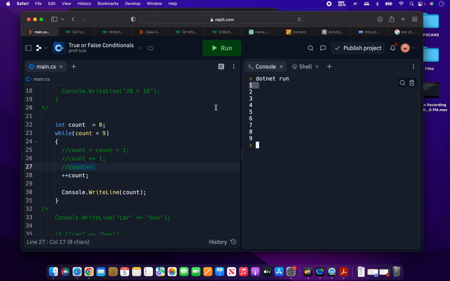It'll write, let's add 1 because it again adds 1 already. So 1, 2, 3, 4, 5 through 9, and let's see if anything changes in here. And as you can tell, nothing changes. So here's where it's going to get interesting. I'm going to put the count plus plus inside the write line.